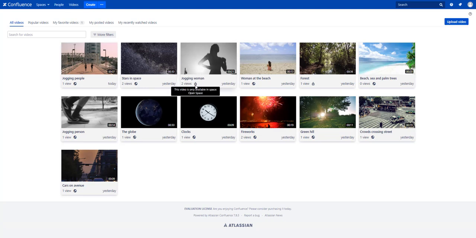The type of video is indicated by the different symbols on the video cards. For example, a lock symbol means that the video is actually only accessible within a certain space, but my user here has access permissions. The globe icon, on the other hand, means that the video is available to all users on the platform, therefore it's also listed here.